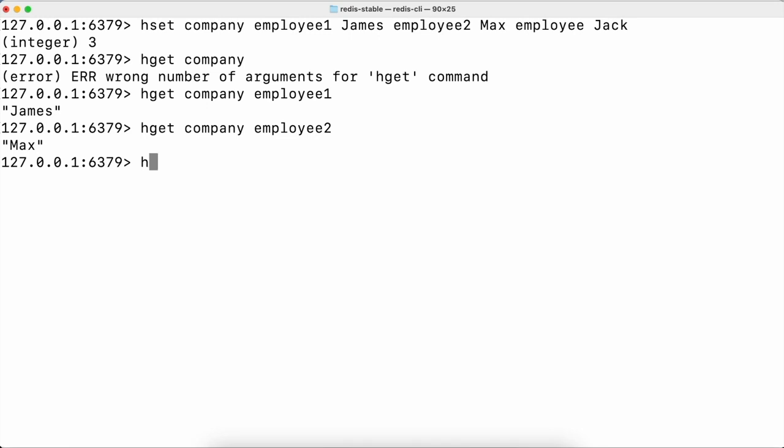So I can do hmget. Similarly, within strings we used to do mset or mget for multiple values. Here we have to do hmget. You have to give the name of your hash key. Then you can give employee 1, employee 2, then we have employee 3.